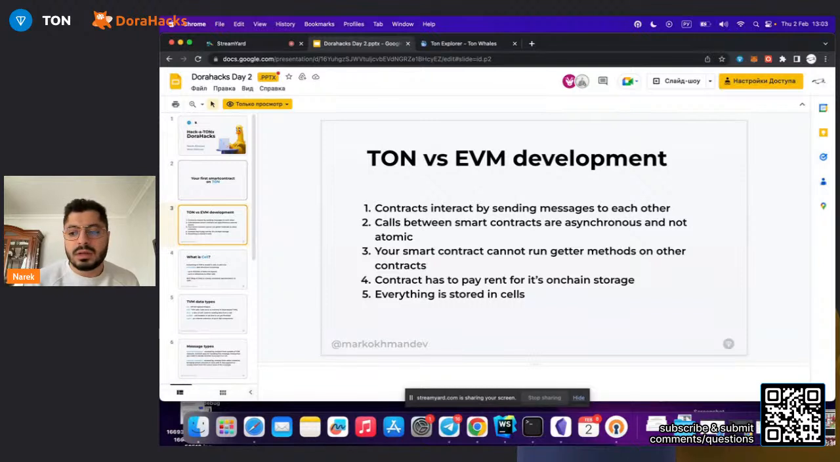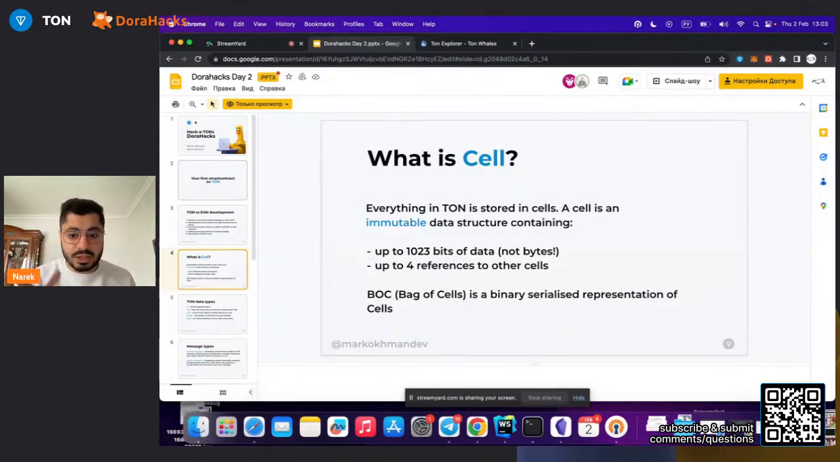This means that developers should take care of it. Also, in Ton, everything is stored in so-called cells. So, what is a cell? A cell is a data structure which contains up to 1023 bits of data. It's not bytes, it's bits, and up to 4 references to other cells. This means that you can build basically any data structure, like trees, but all of that data should be stored in cells.